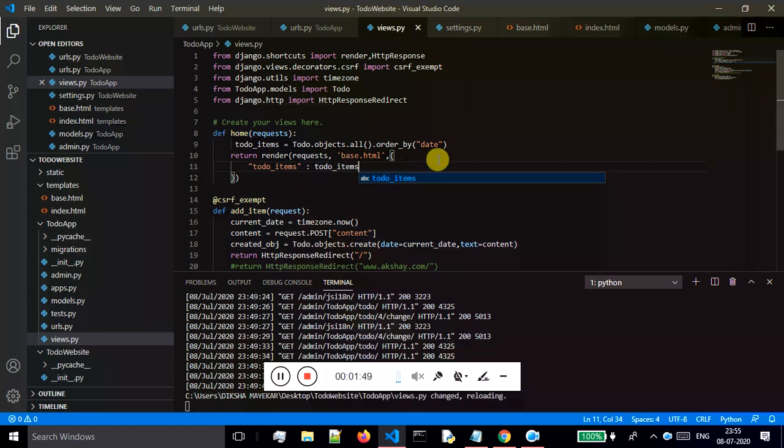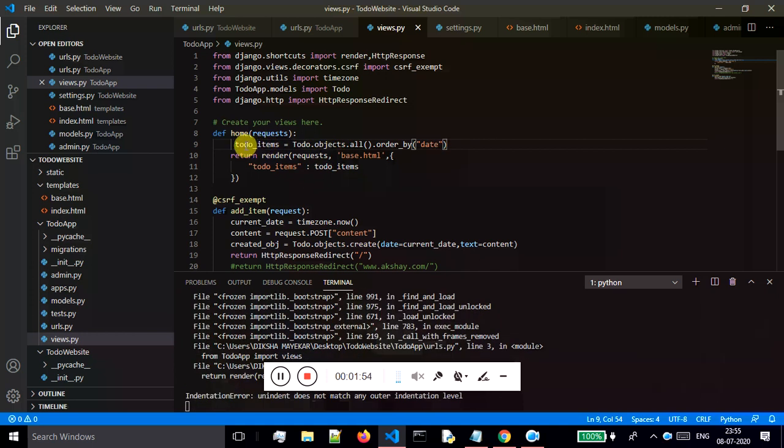And this is how I am transferring my data from the database. I'm fetching that data in this variable which is to do items. From this line I am basically getting all the data objects of my database, and I'm ordering them with reference to the date field, and I'm assigning all those items to this to do items. And now I am sending this variable to the front end as to do items over here. Okay, and now let me see what error I have got.